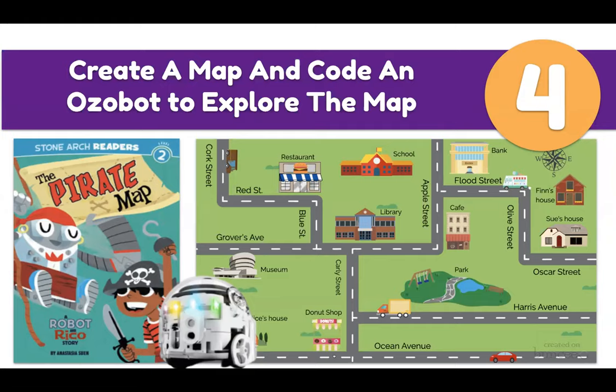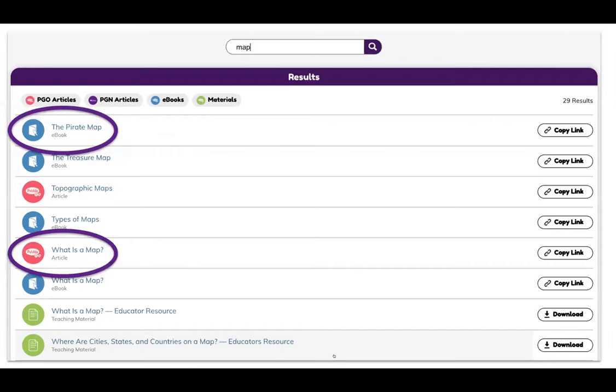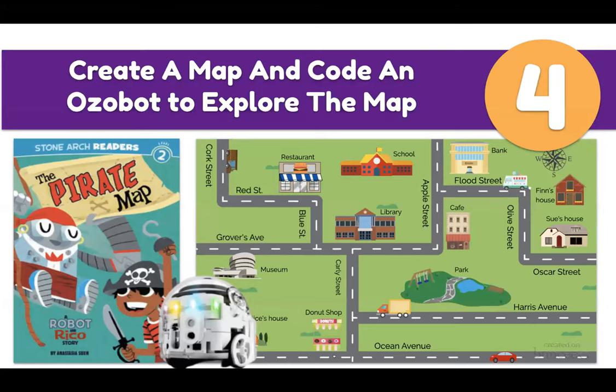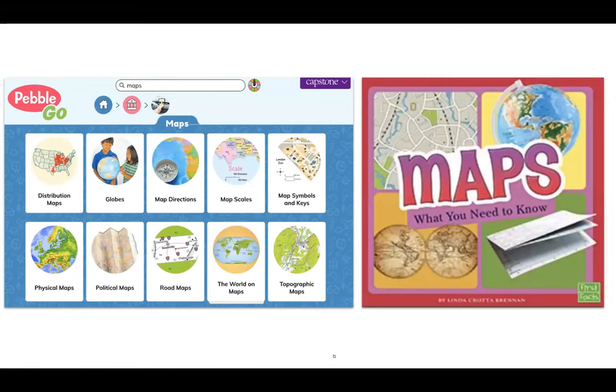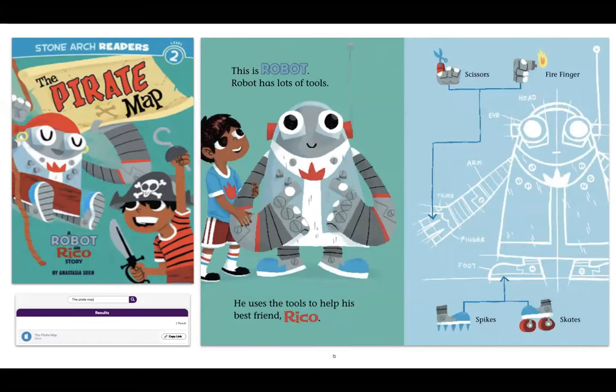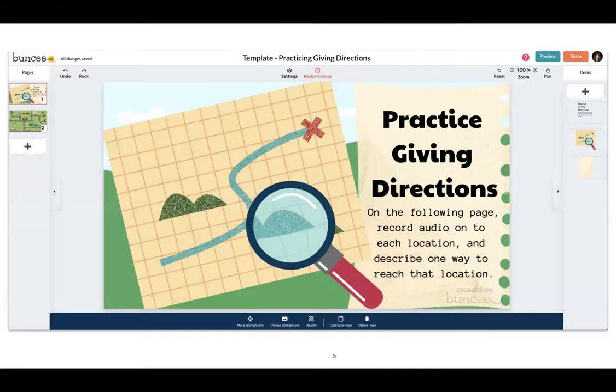Number four is to create a map and code an Ozobot to explore the map. We do a lot of working with Ozobots this time of year because we do the Macy's Day Parade and we do a parade route. It's our time to introduce it to our preschoolers and our TK and kindergartners. Searching right in Capstone Connect, I found a book that I didn't even know was there. When I was searching for books about maps, I found the pirate map. And the cool thing is the character is a robot. I was so excited to use these, not only with the articles that I found in Pebble Go and some other eBooks, but also to pull in this book that was perfect because we were talking about robots. This is a whole series from Capstone, and I was able to grab that link and share it with the kids.